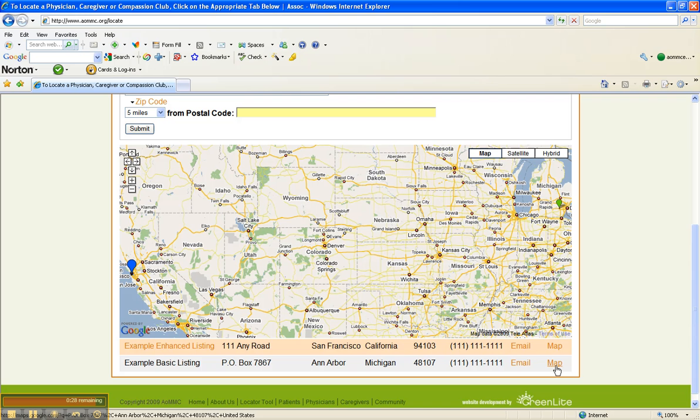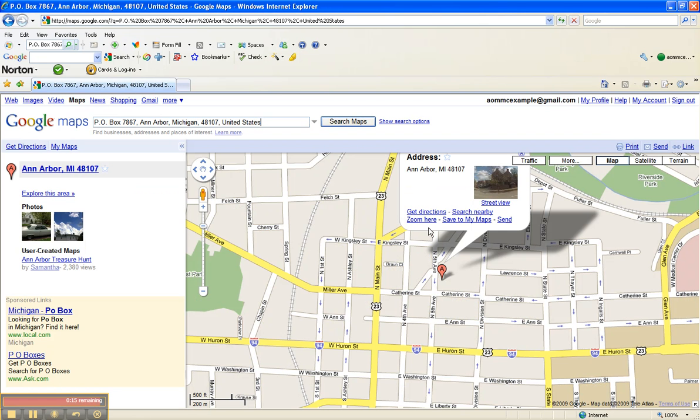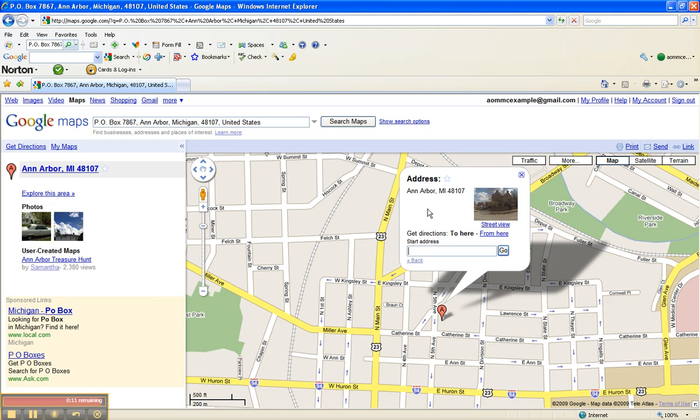So let's go ahead and do that. And here we are, and then the patient can just click Get Directions here, and then they can type in their own address, and they will know how to get to your location. And that's how to create a basic listing.